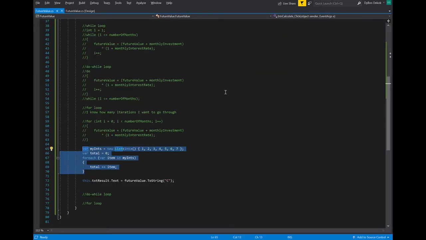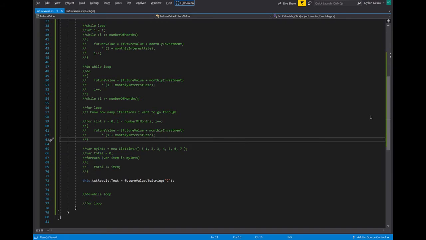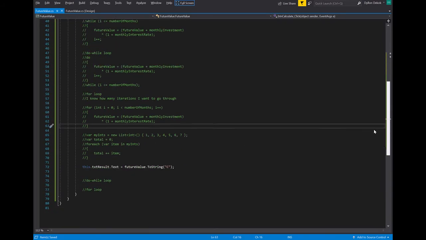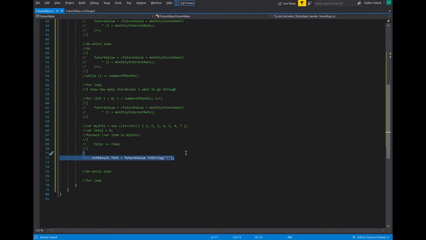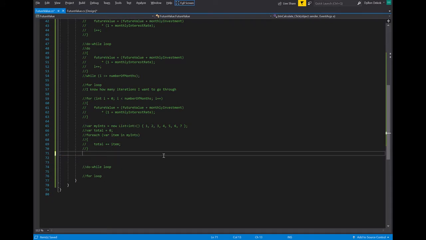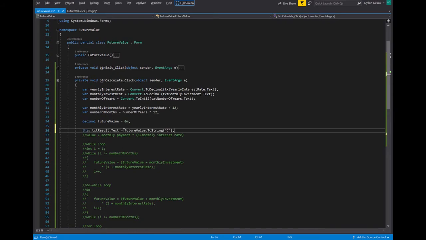I need to remember the shortcut for commenting out. Control K, Control C. So I can stop going out of full screen just to comment stuff out. Okay, let's move this up with the relevant code.